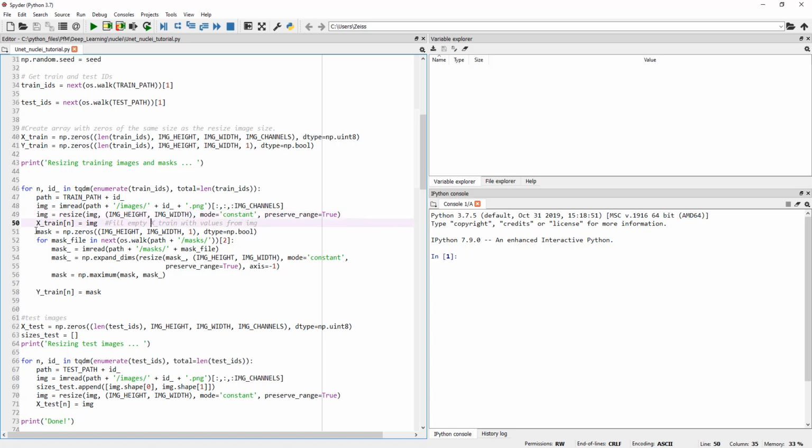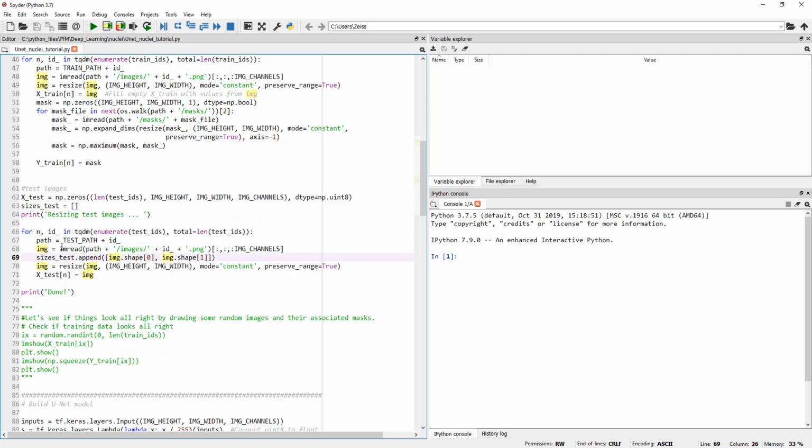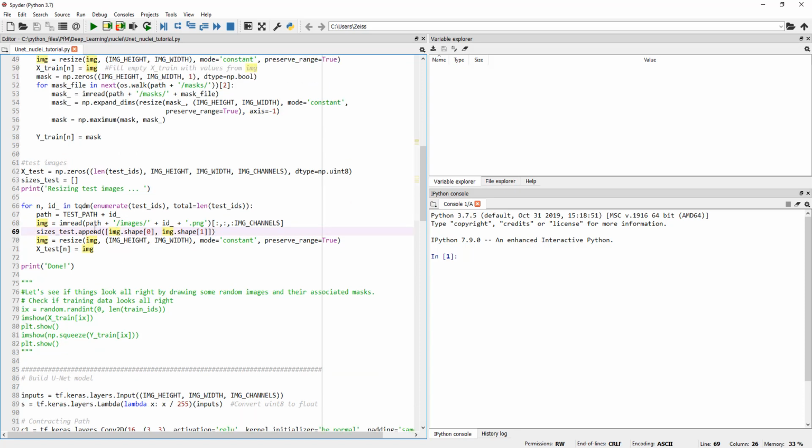We do pretty much the same for the mask, except for the mask we have to do a bit more, because within each masks folder we have a whole bunch of images representing each cell. So all we're doing here is merging all of those. np.maximum means that at a given pixel we select the maximum value, which is obviously wherever there is a cell represented, and that's the value we are going to pick. We did pretty much the same for the test images, except we don't have masks in the test images, so it's just the first operation there, and then we are done.